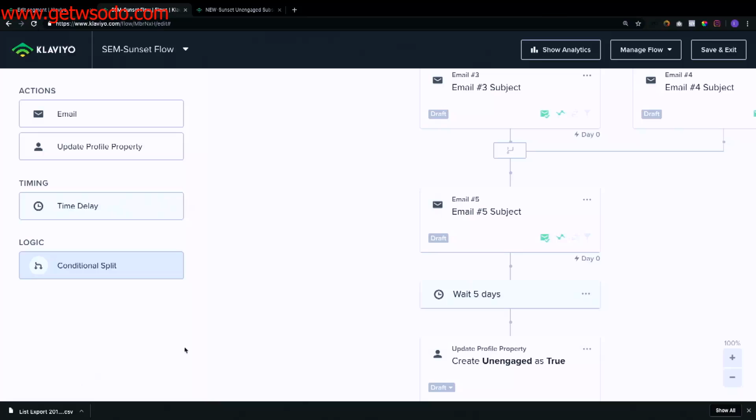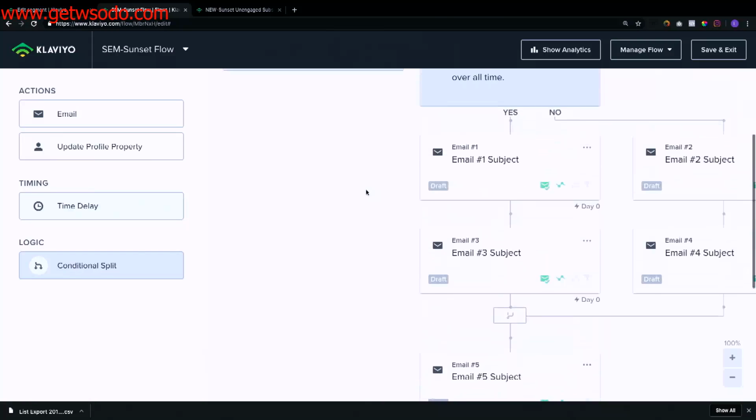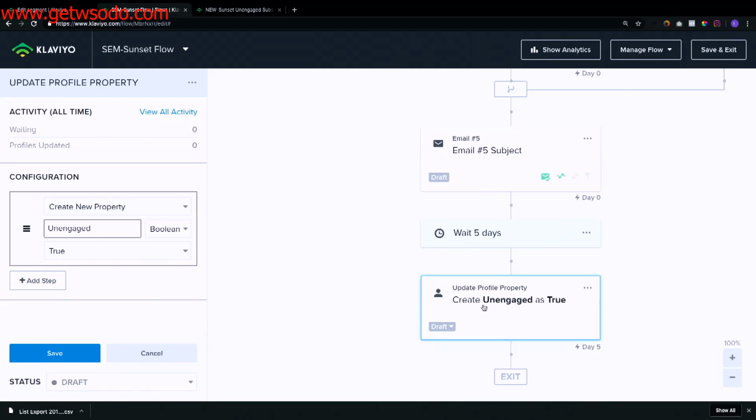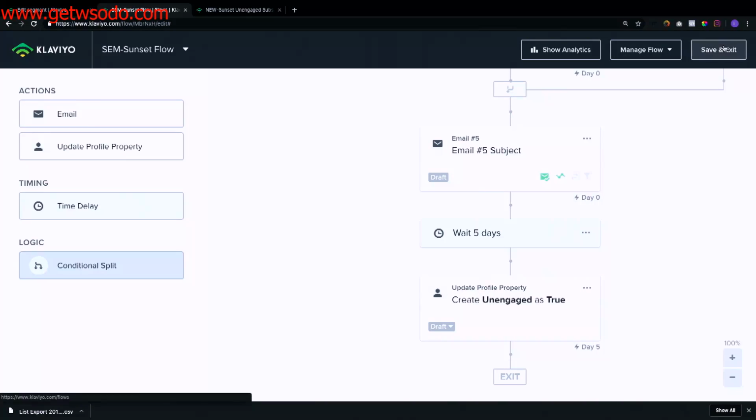So if after 5 days they haven't clicked or engaged with all of these emails, we're going to go ahead and create the profile property as unengaged. So you can choose unengaged. Boolean is the option here as true. That'll give you the true false options. You can also choose text, and you can say unengaged true dash sunset flow. So you know in your analytics that this specific profile's unengaged property was created within the sunset flow, if you happen to unengage them some other way. But again, we use Boolean as the option and our true false. And we'll go ahead and save that and save and exit.